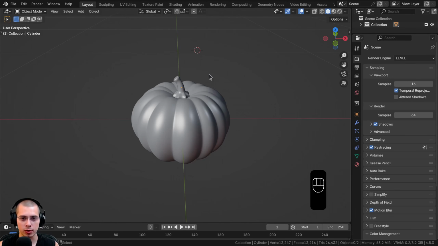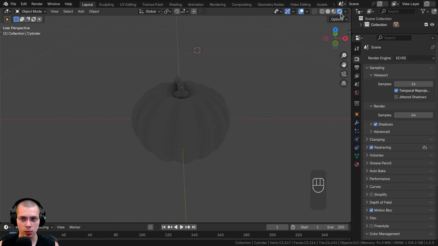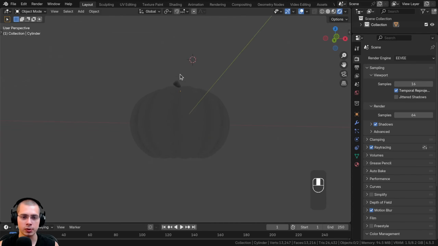So now I want to go into the rendered viewport mode so we can see what it looks like in the render. If you hold down the Z button, you can see here's the rendered view. Let's move our mouse up and then let go to go to the rendered view, or you can also click on this little button right here to go into the rendered view. Now everything looks really gray right now, and that's because we don't have any lights.